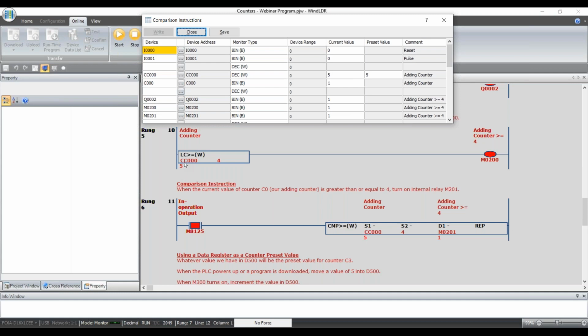Again, if I get pulses on I1, nothing's going to happen. I can't count past my preset in the adding counter. And if I turn on input 0, that will reset my current value of my counter back to 0. And all of these comparison instructions, the outputs of them should turn off because they aren't true anymore. The counter value is not greater than 4 at this point. Okay. So those are some of the different comparison instructions.